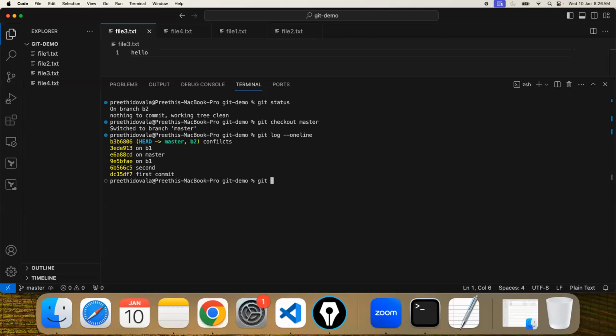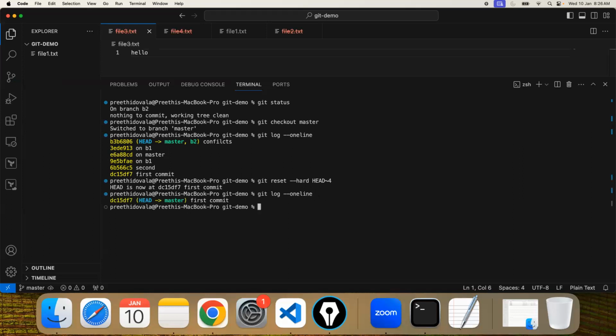Okay, let me do one thing. I'm starting the scenario fresh. I'm just resetting here. Git reset --hard. I just want to keep these two. 1, 2, 3, 4. HEAD~4. Okay, let me check the log. 1, 2, 3, 4. How come this is gone? Something not good. Something going wrong.